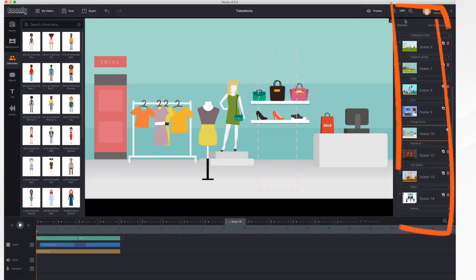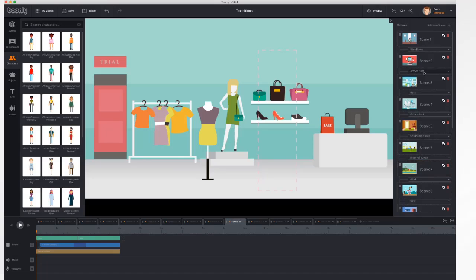Over here in the right side panel, you'll see all of your scenes listed. You'll also see the transition bar in between each scene. To add or change a transition, simply click in the bar and select one from the list.